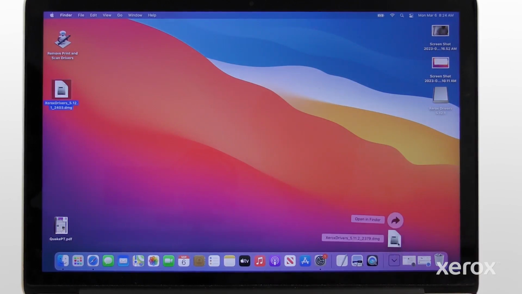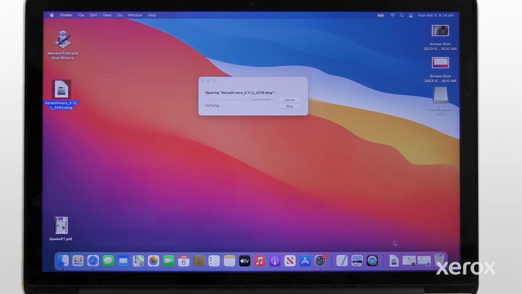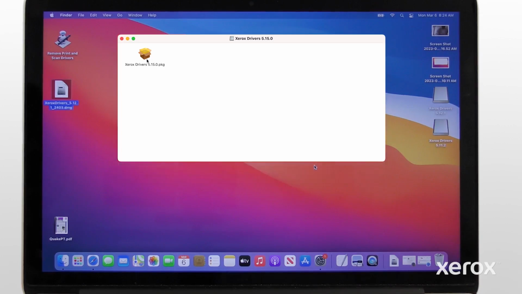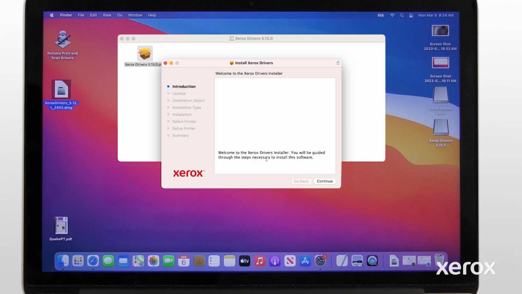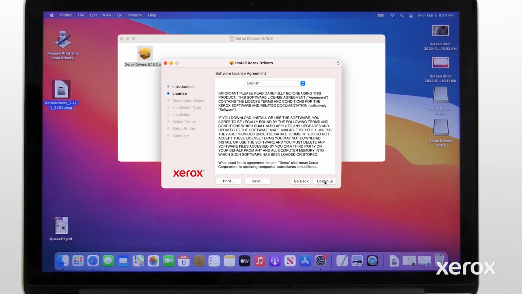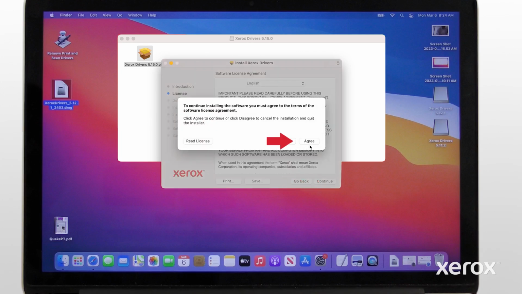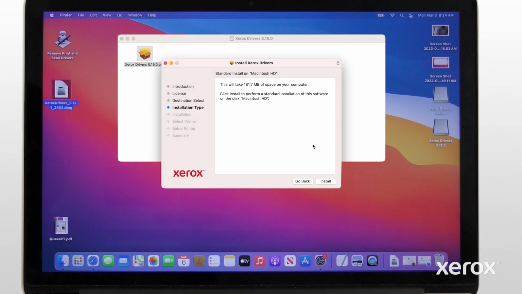Open the downloaded file from the dock. Double-click the installer. Click Allow to continue the installation. On the introduction screen, click Continue. Read the software license agreement, then click Continue. Click Agree to continue the installation.